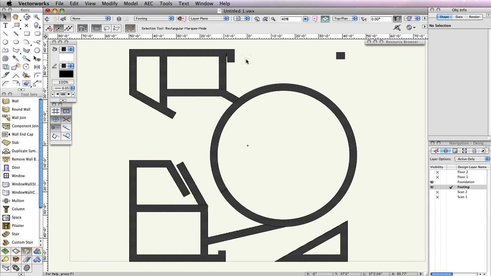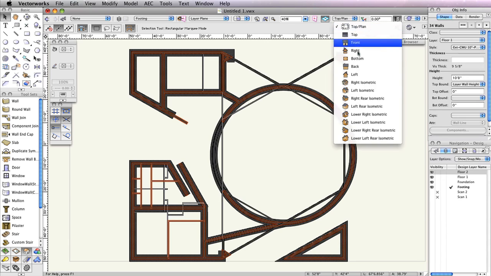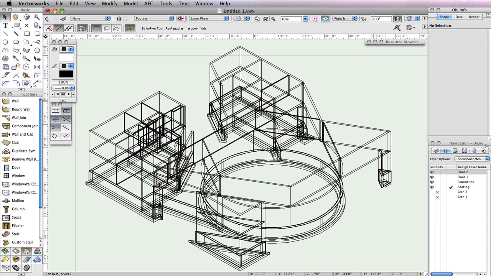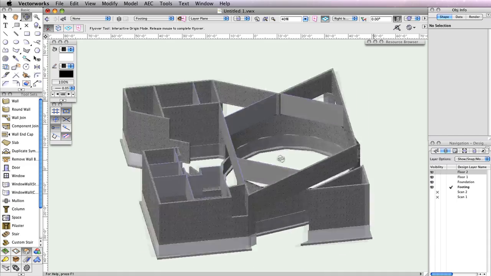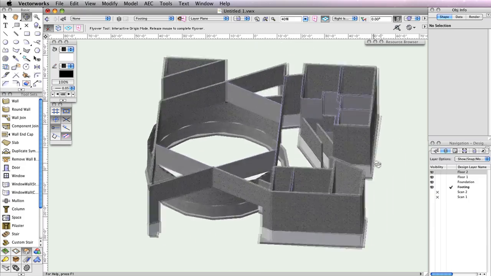Once you're done cleaning up the joins, go to the Navigation palette and set the layer options back to Show, Snap, Modify Others, and make all layers visible except for the 2 scan layers. Switch to a right isometric view. Now let's take a second to render in OpenGL and use the Flyover tool to see what we've got so far. When you're done, return to a top plan view.